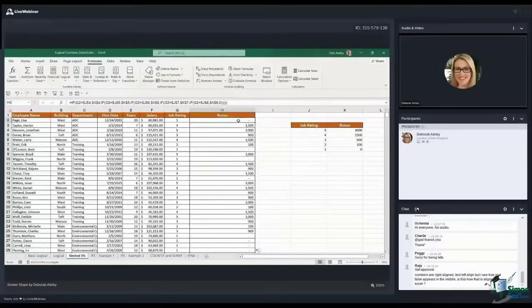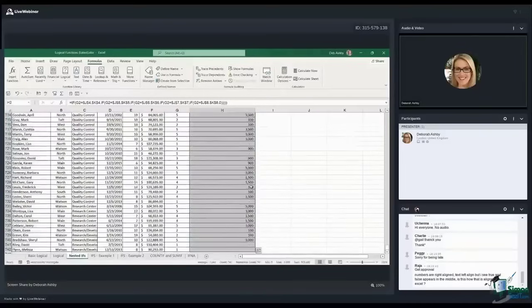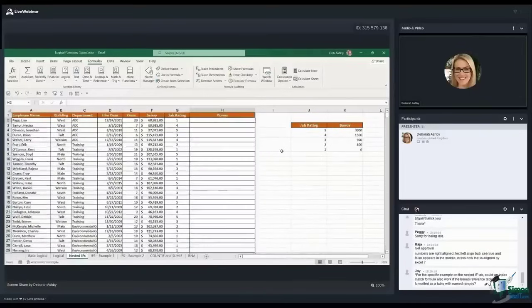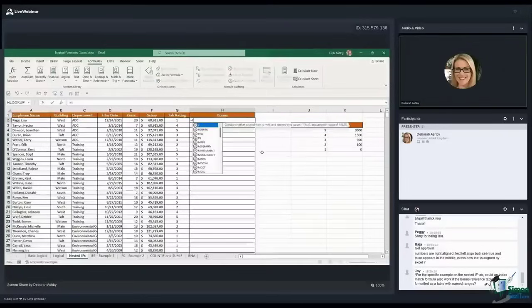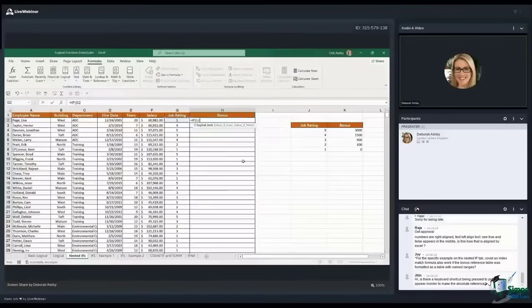Another little keyboard shortcut, if you want to select all of the cells in a column, Control, Shift, down arrow. I'm going to delete. So what would this if statement look like? Well, we could do equals if. We could say if the job rating is greater than or equal to 2, I'm going to lock that. If that's true, then they're going to get a bonus. If that's false, then they're not going to get a bonus. And hit enter. So quite simple.